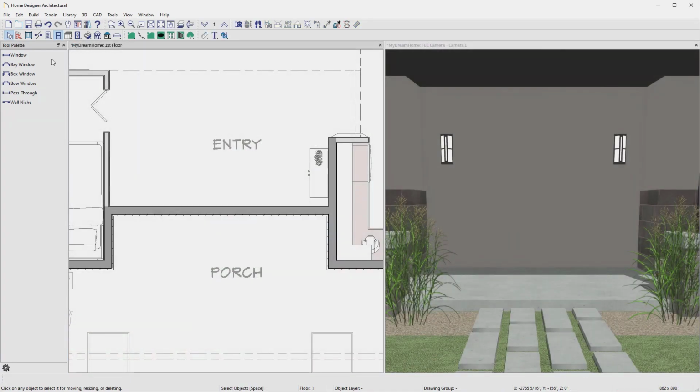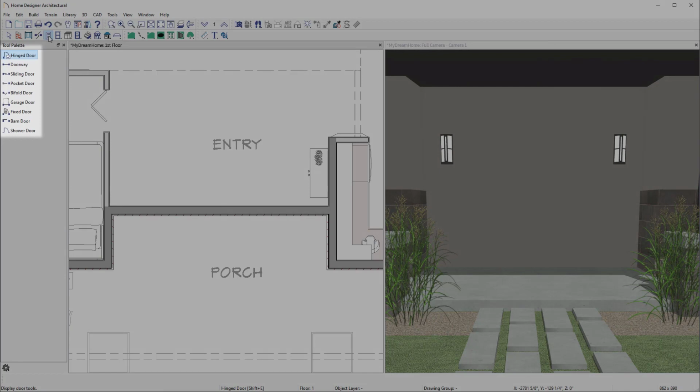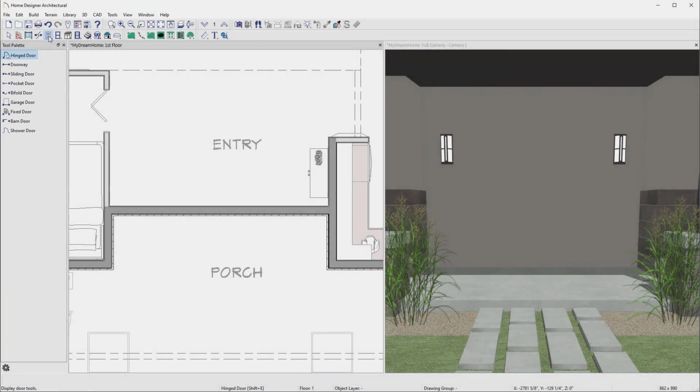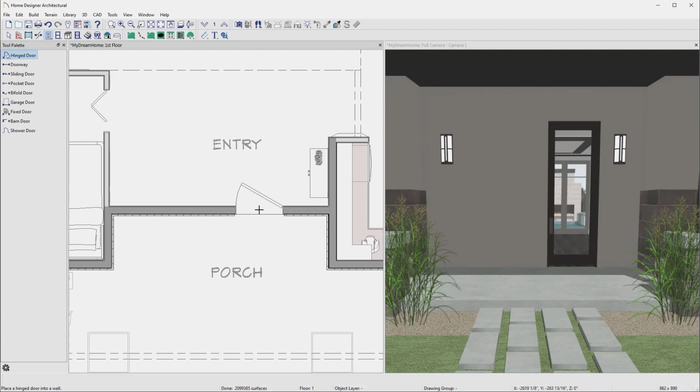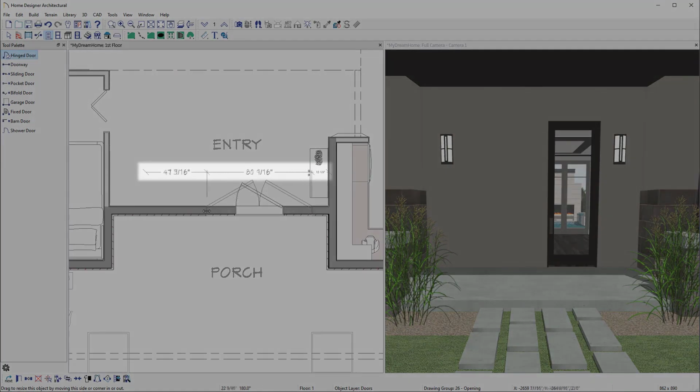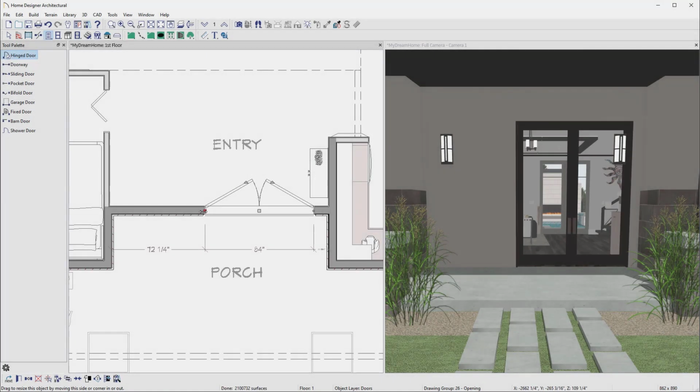Placing a door works the same way as placing a window. When the Door tool is selected, there are several door types to choose from, including hinged, sliding, pocket, or barn doors. Each time a new door is placed, such as this exterior door, it will use a default style that you can customize. When doors or windows are selected, temporary dimensions display and can be used to precisely position it.